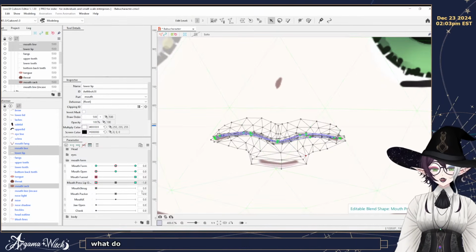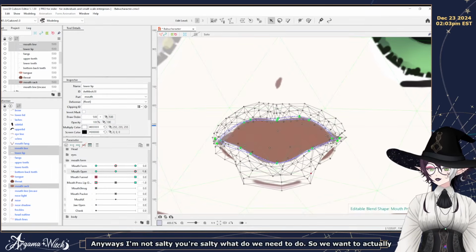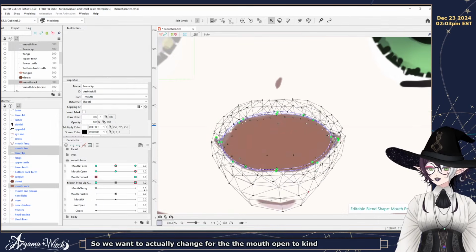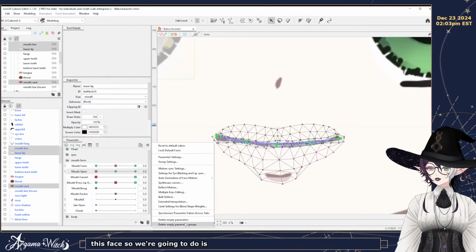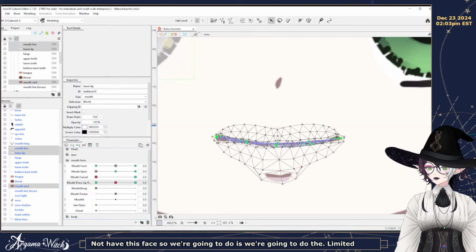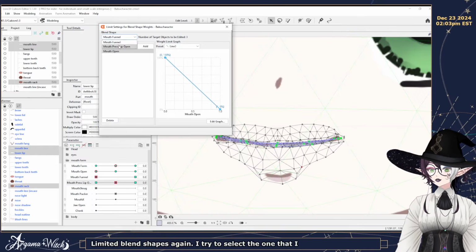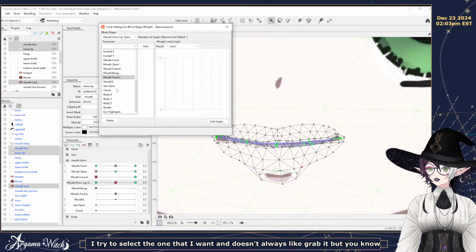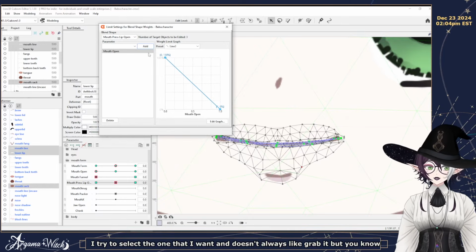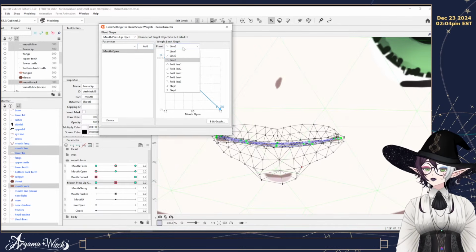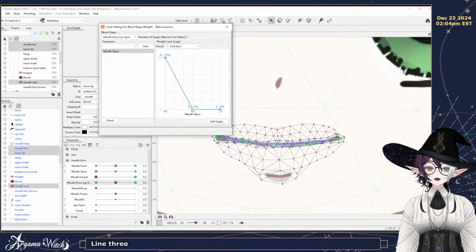What do we need to do? So we want to change the mouth open to not have this face. What we're gonna do is use the limited blend shapes again. I try to select the one that I want and it doesn't always grab it, but you know. And we're gonna do the mouth open again. Add it. Bam. Yeah, I think form 3. Well, line 3.